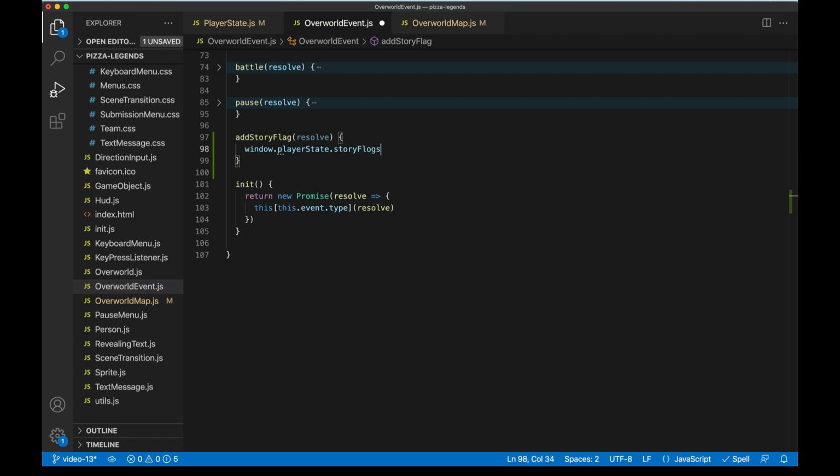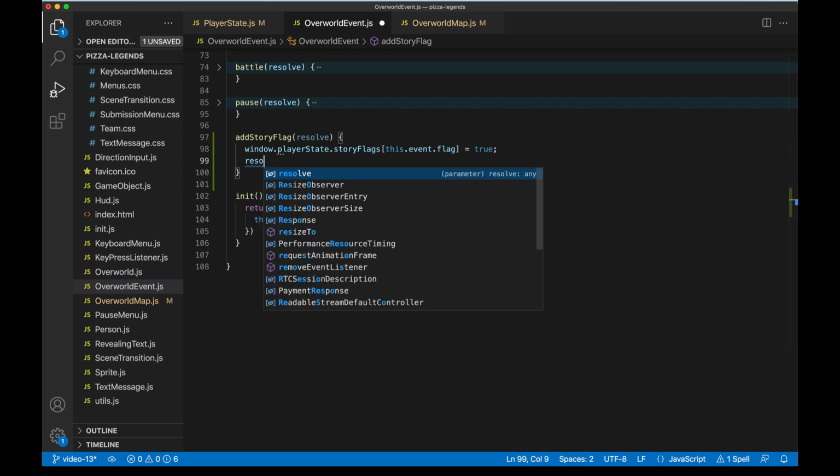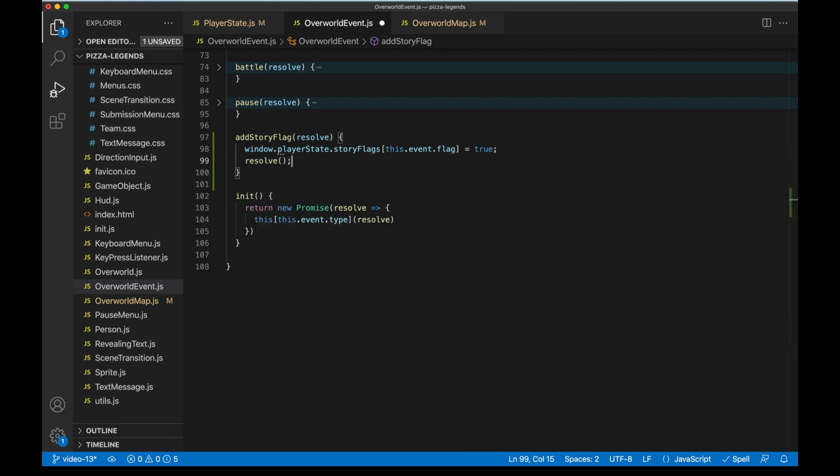The story flags, and we're going to take whatever story flag comes in from the event and set it to true. And then this is just synchronous, so right after that we can go ahead and resolve it. That'll continue the overworld loop. Let's add one of these now.